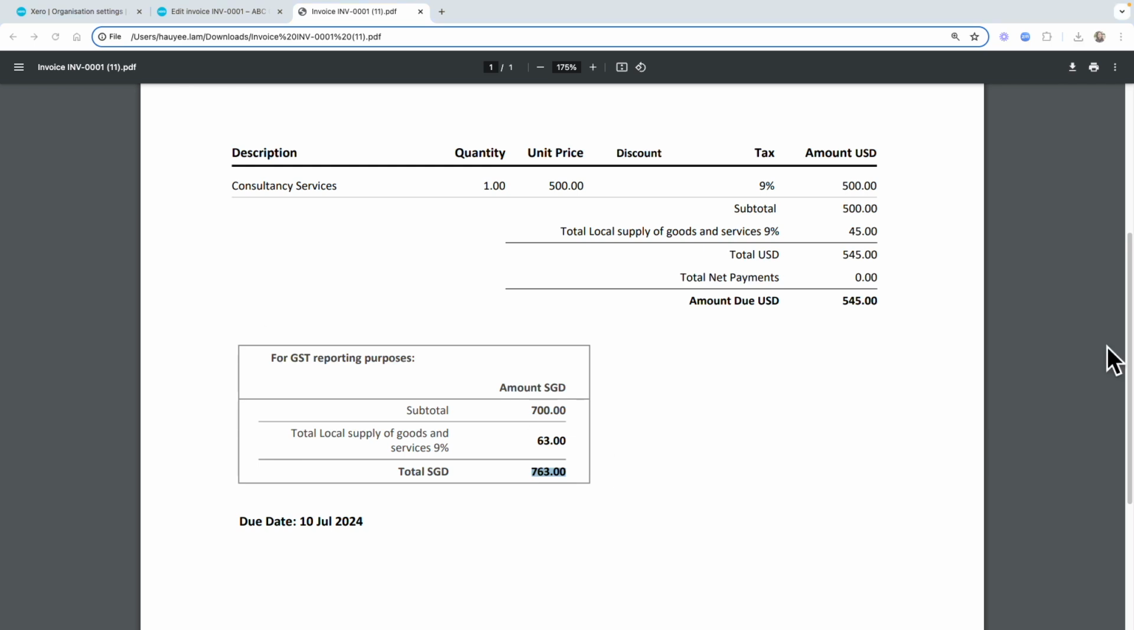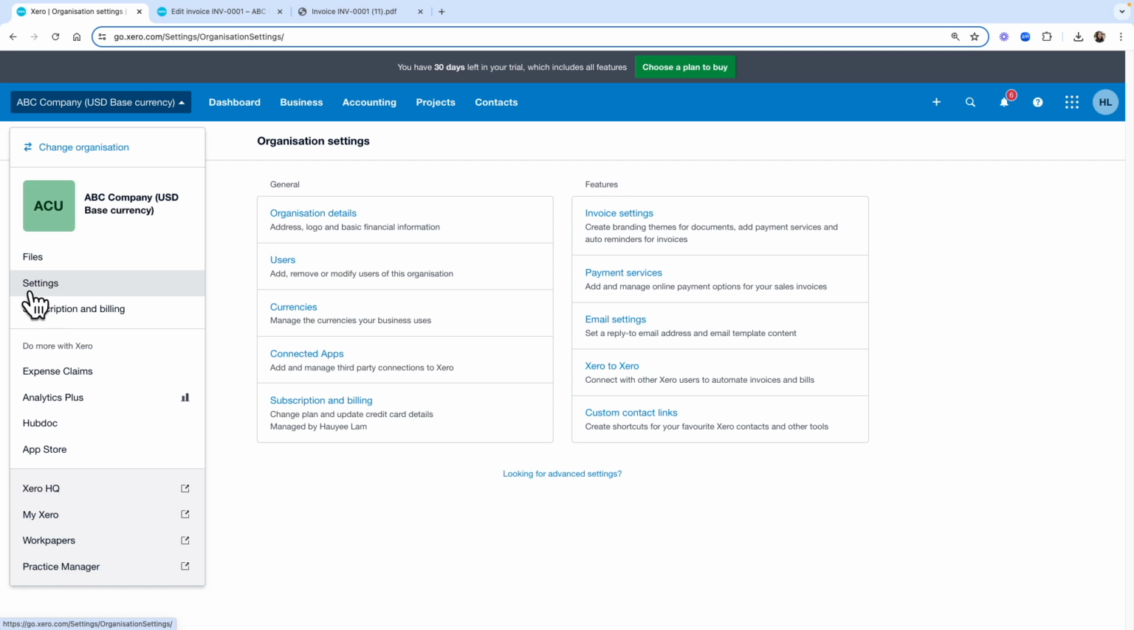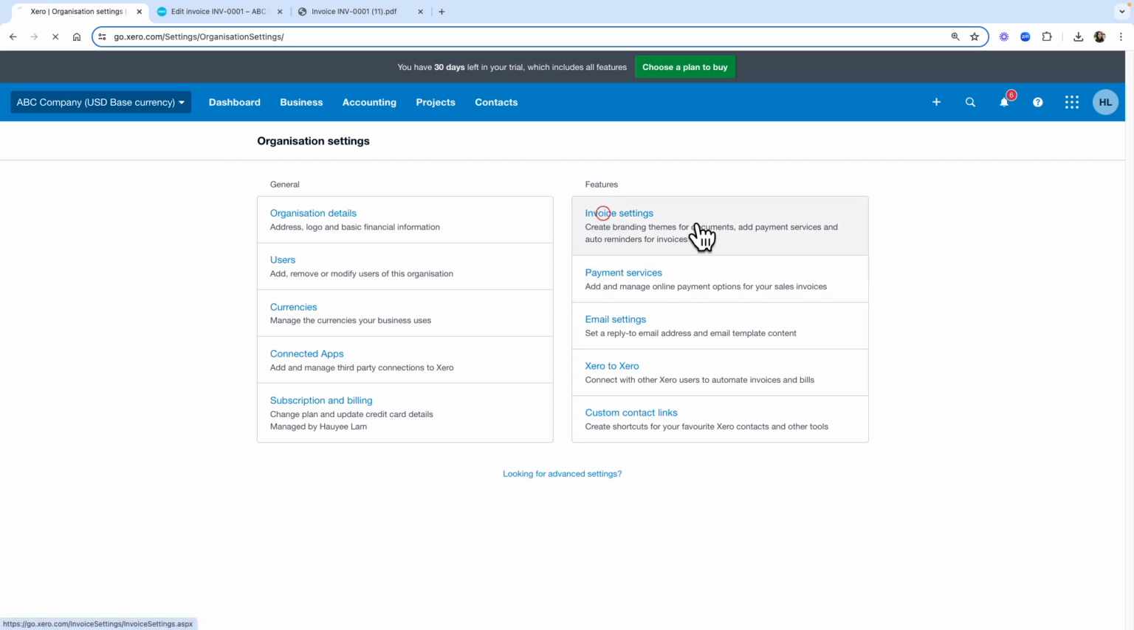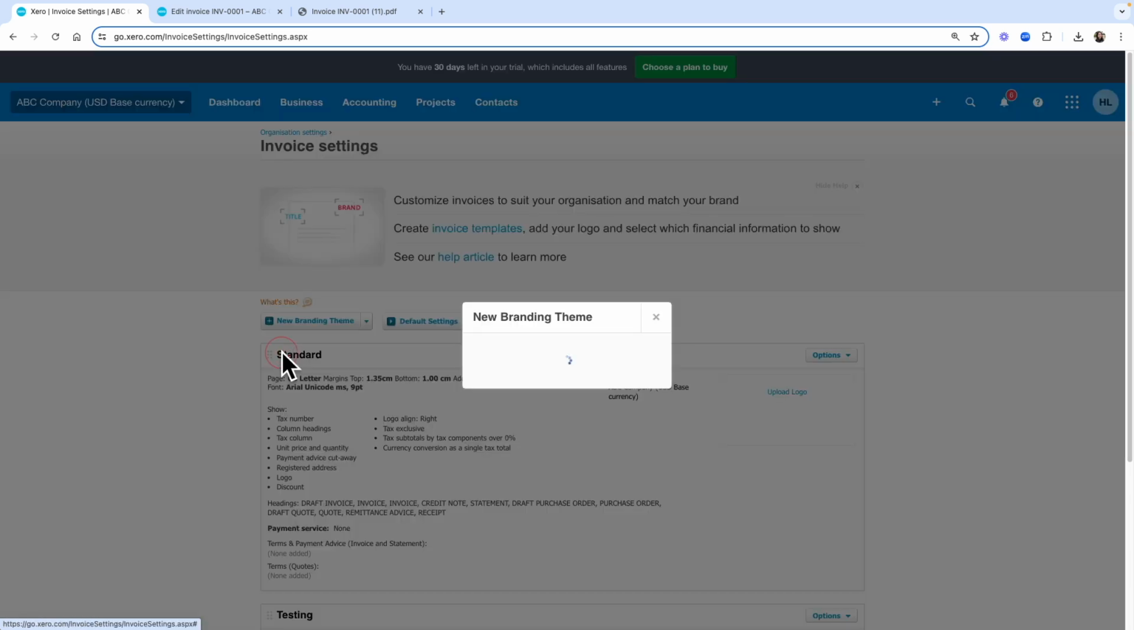So I am going to show you how to apply this solution in Xero. First, you go to the settings in your Xero subscription, by clicking on your company name at the top left, and then settings. After that, you go to the invoice settings. Now you can click on new branding theme, and you see there is a down arrow. Click on that, and then select custom.docx template.